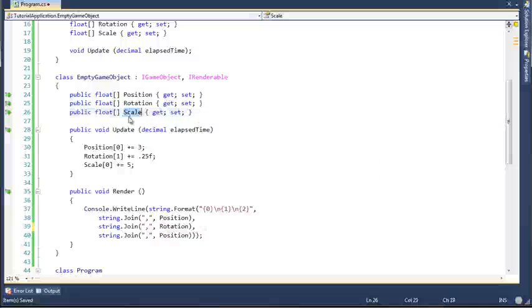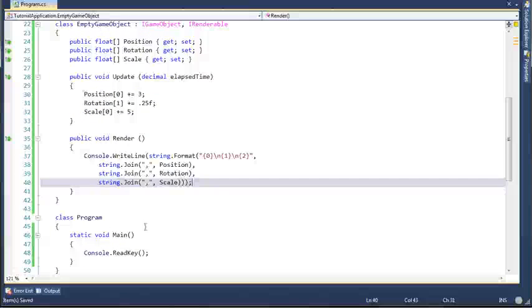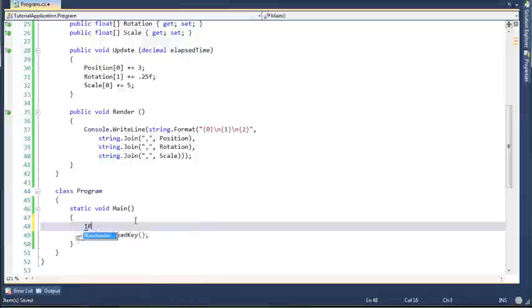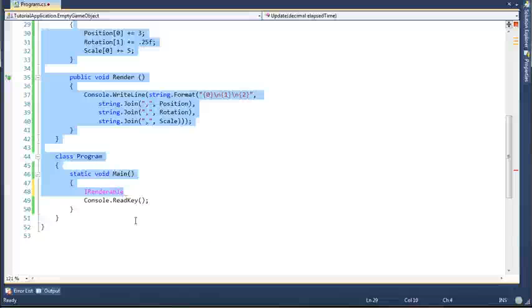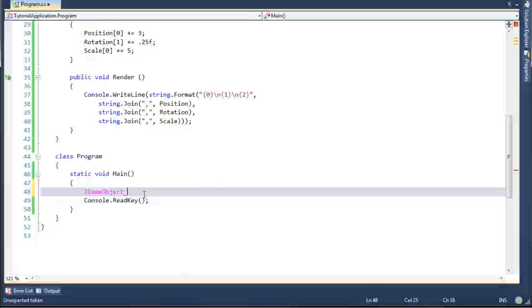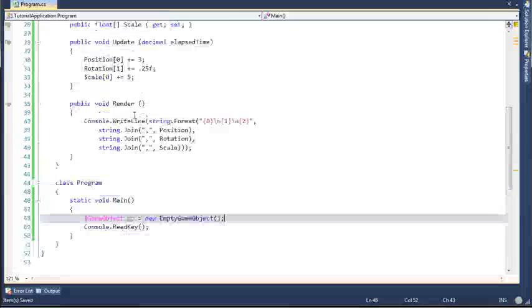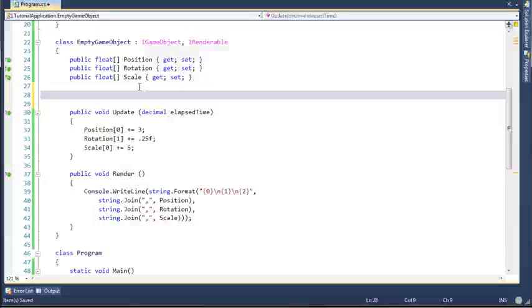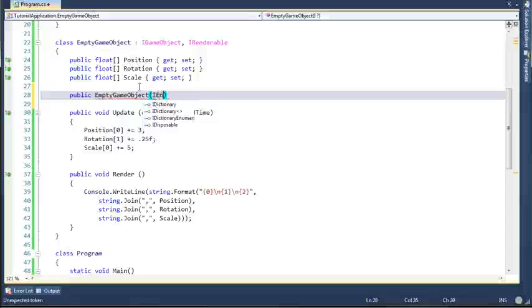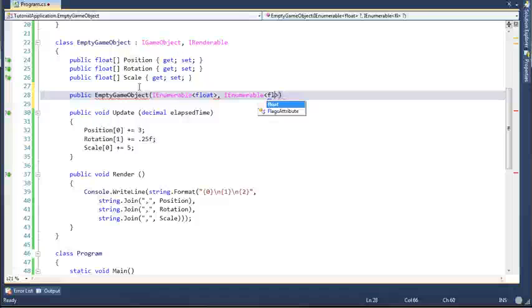So if I then create an IRenderable, or well, actually an IGameObject, go equals a new EmptyGameObject, and I'm actually going to create a constructor, public EmptyGameObject, and then I'm just going to call these P, R, and S.